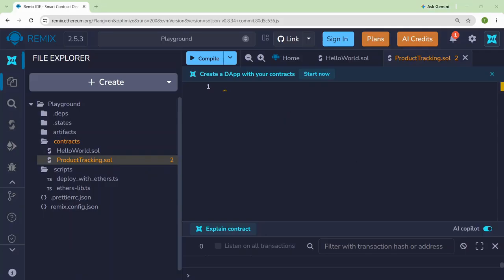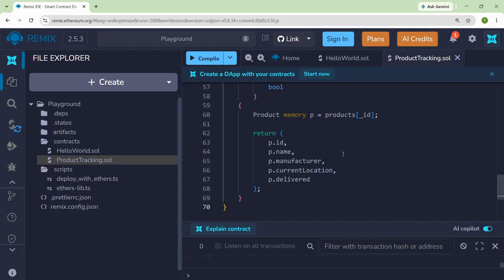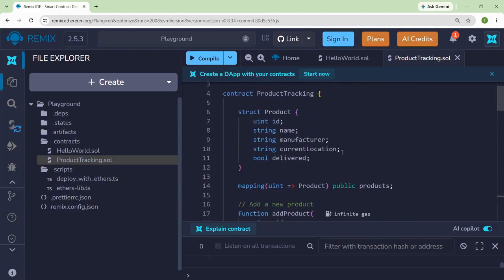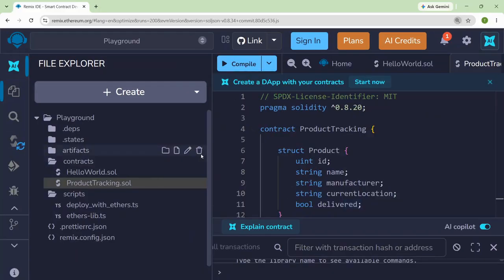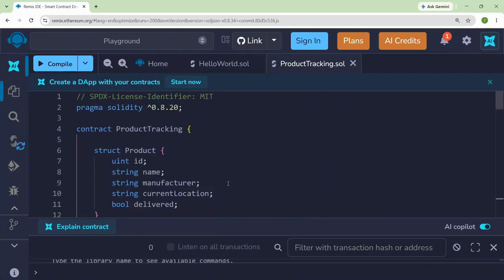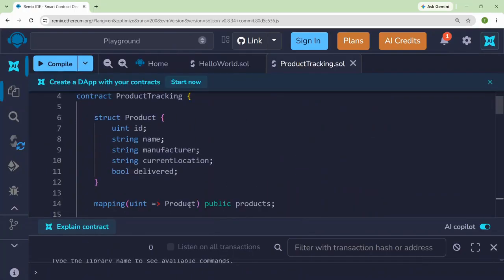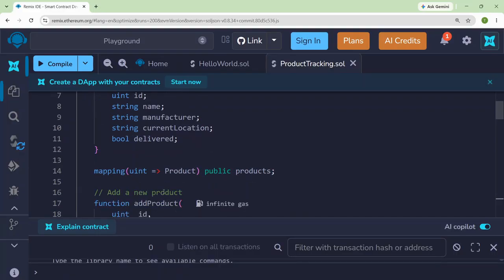And we have a few lines of Solidity to have the code evolved. So here are the lines of code which we have emphasized. Here is the Solidity file of product tracking. We have the information related to the product: product ID, product name, manufacturer, current location, and delivery. And we have the mapping of each and every product to its product ID, making it publicly visible.